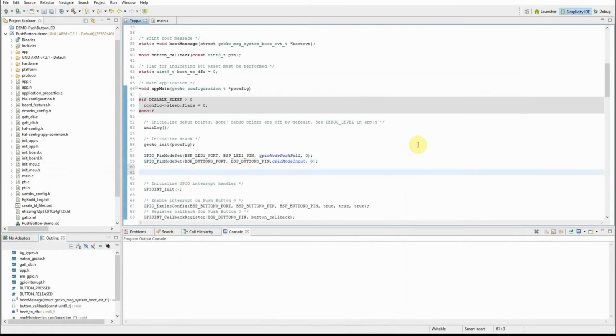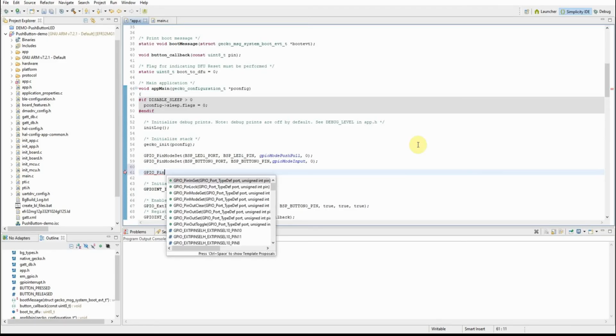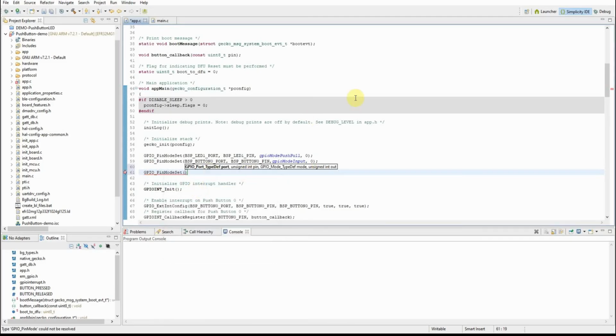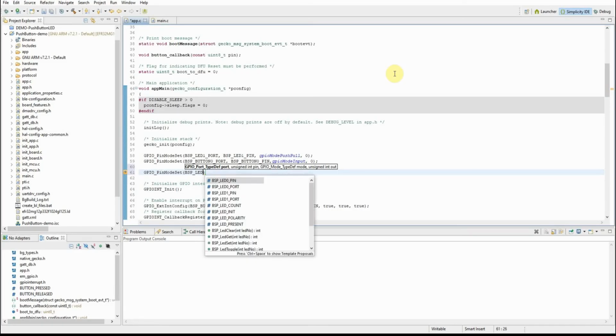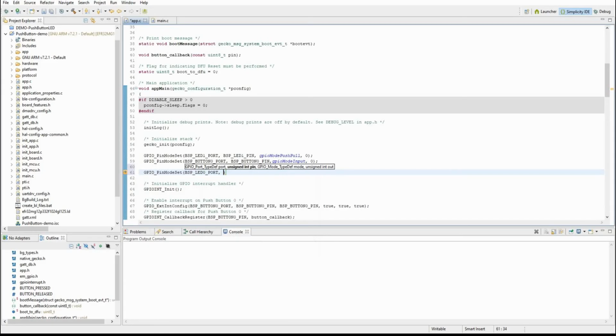So the first thing I'm going to do is initialize the GPIO pin. I'm going to hit Control Spacebar to bring up this menu, because sometimes I type really fast and make lots of mistakes, so I like to take shortcuts. We'll start with the LED, and I know I want LED 0. Once again, I want to make the LED an output.